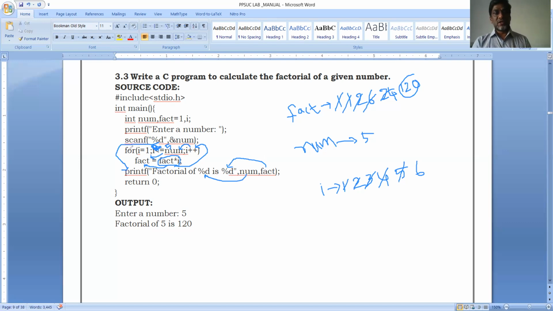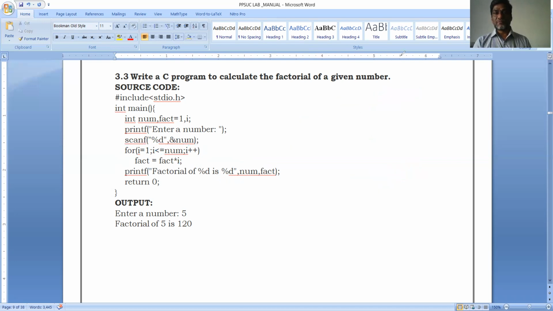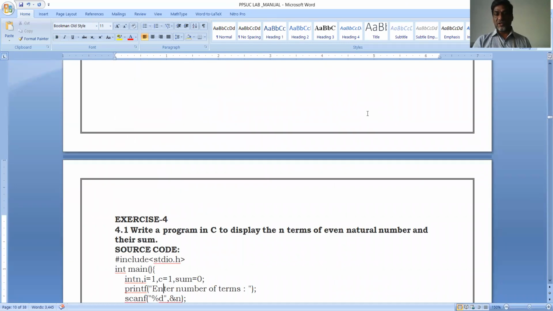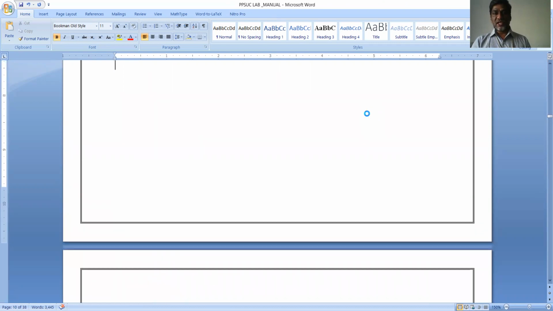We used a for loop here to calculate the factorial of a given number. Okay. So I hope you understood this. Practice this program. This is an important program for your examination point of view also. Okay. So this is exercise 3.3. So that's all for today. We have discussed 3 exercises.